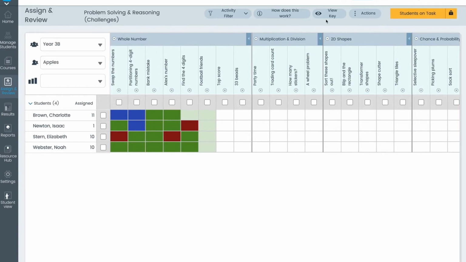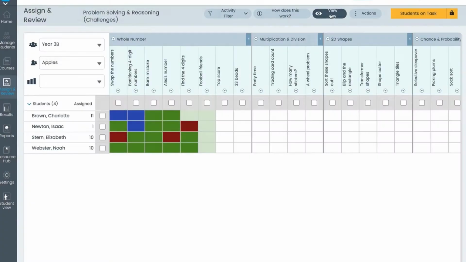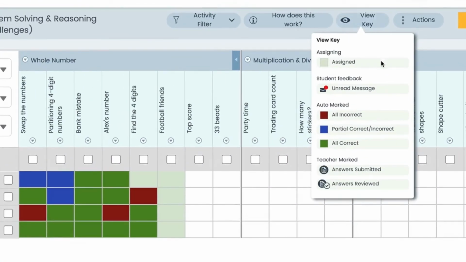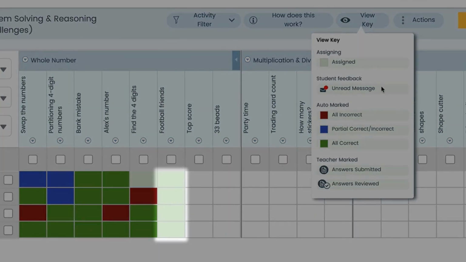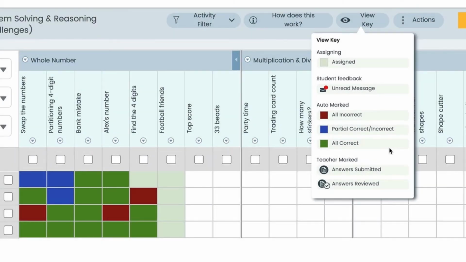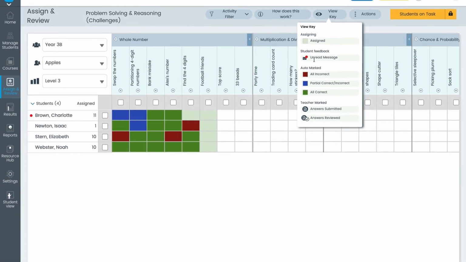Selecting the eye icon will allow you to see the key for assigned tasks. Pale green means the activity has been assigned. Red means they have answered the questions incorrectly, blue for partially correct, and green means they have answered all questions correctly. This gives you a clear picture of where your students are struggling or excelling.